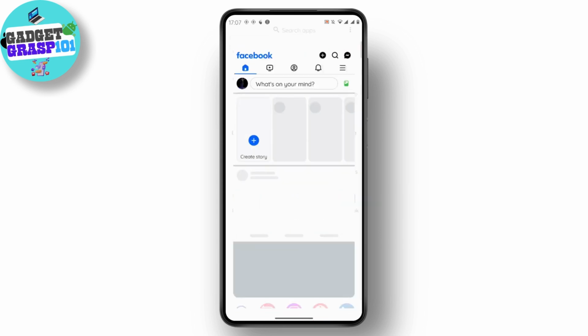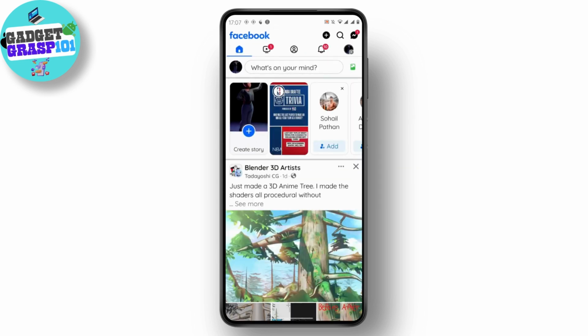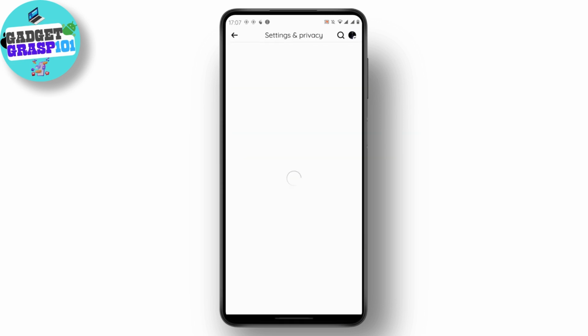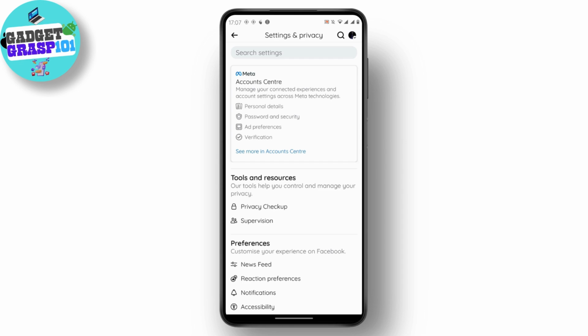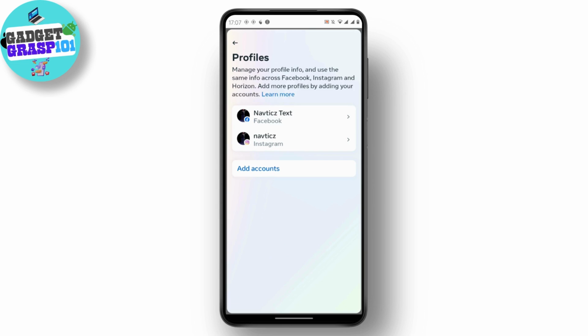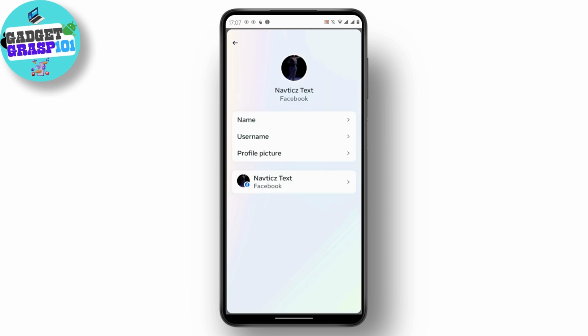First, open up your Facebook. After opening up your Facebook, just simply tap on the three-dot icon or your profile icon, and then tap on the gear icon which is on the top right. After doing that, from here just simply tap on see more in account center, and then tap on the profile. After tapping on profile, just simply select your Facebook and then tap on name.